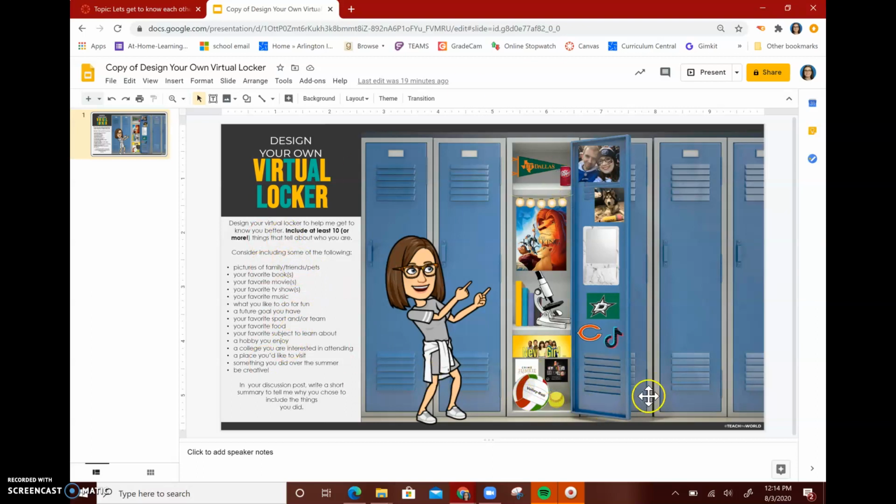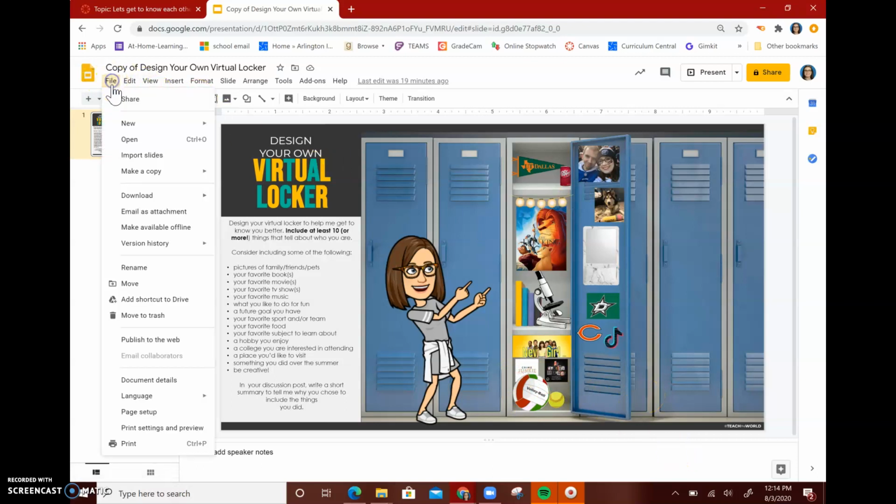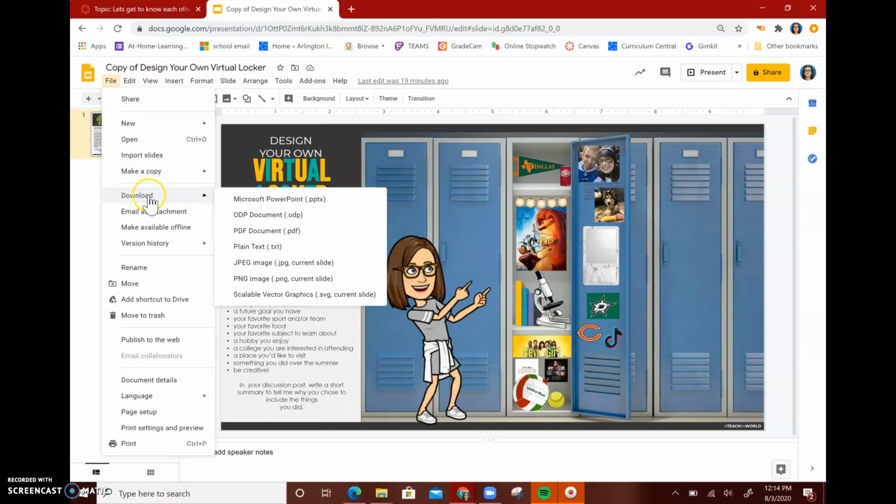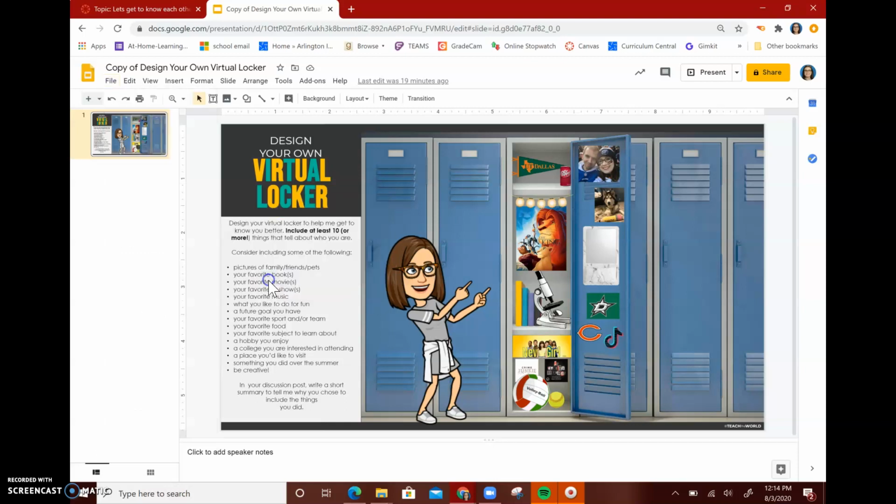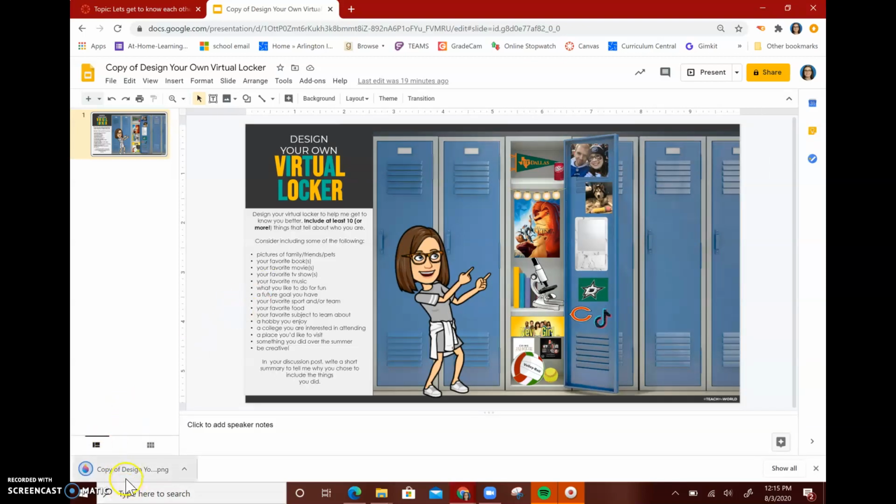Once you have everything in your locker the way that you want it, you're going to come up here to File and Download. When you download, you are going to want to download as a PNG image. Basically, it's just going to take this one slide that you have and turn it into a picture that you can easily download into Canvas. So you're going to click PNG image. It might take a second, but it's going to download onto your computer, and it'll pop up on the bottom of your screen right here in the corner.